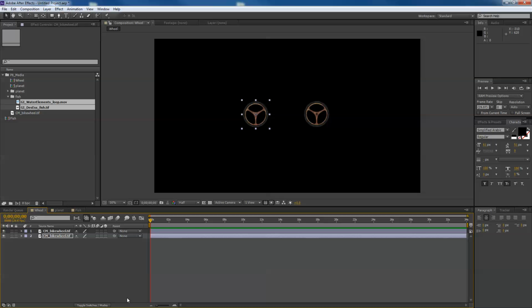When dealing with 3D, we have to think about things in the z-axis, which is near and far, right? So we have x, which is left, right. We have y, which is up, down, and z, which is near and far.